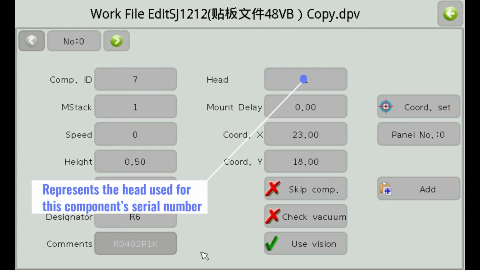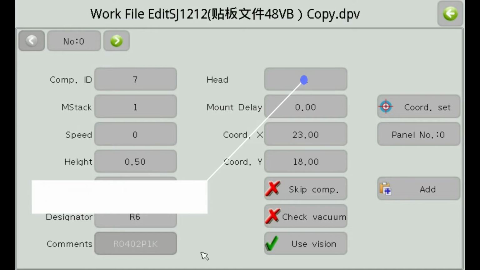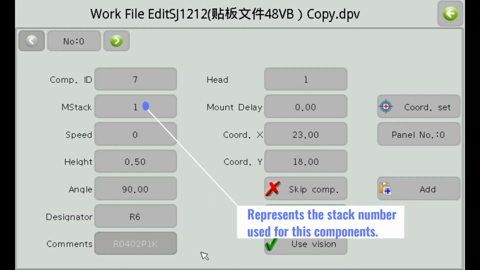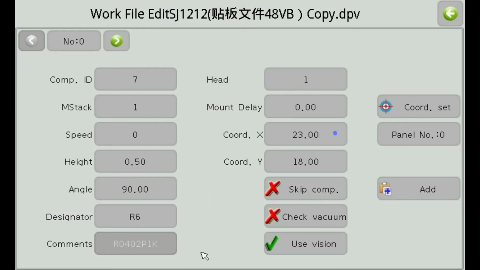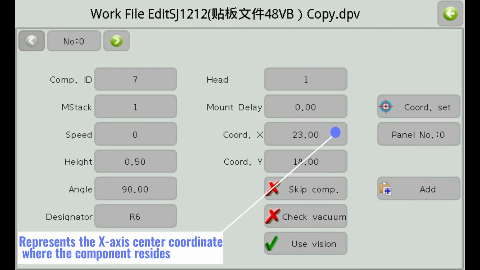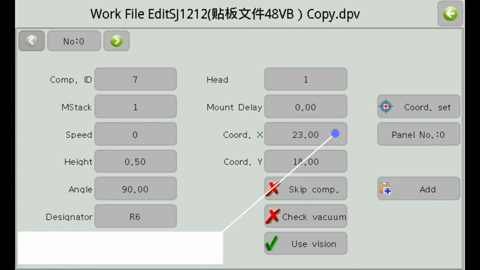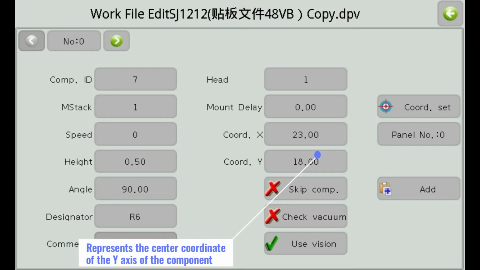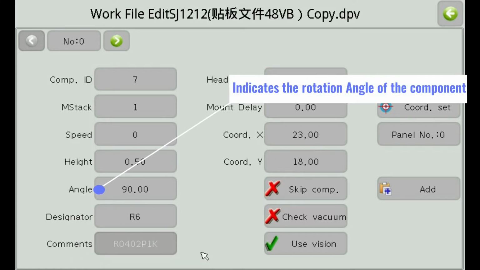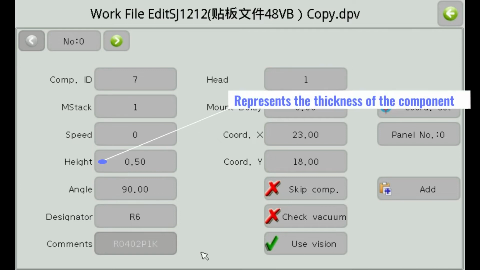This represents the head used for this component's serial number. This represents the stack number used for this component. This represents the x-axis center coordinate where the component resides. This represents the y-axis center coordinate of the component. This represents the thickness of the component. This indicates the rotation angle of the component.